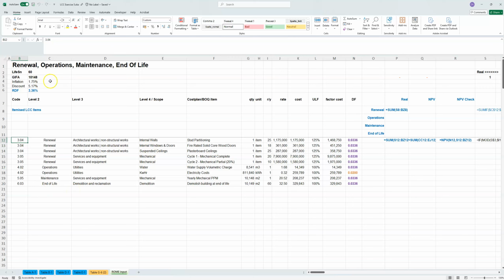So this kind of format is something that's familiar from maybe the second or third exercise that you've done. We'll put the lifespan in here. We've got our gross internal floor area, our inflation, our discount, and then obviously, as we've done before, we calculate our real discount rate, our real discount factor, or DF, from those two rates. One is essentially offset against the other, through a standard discount formula.